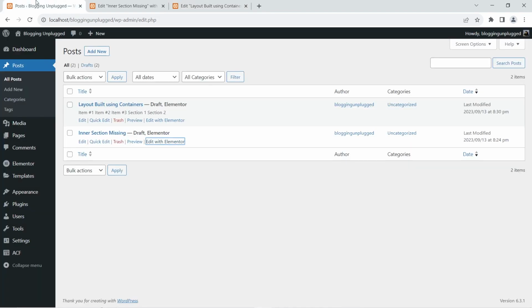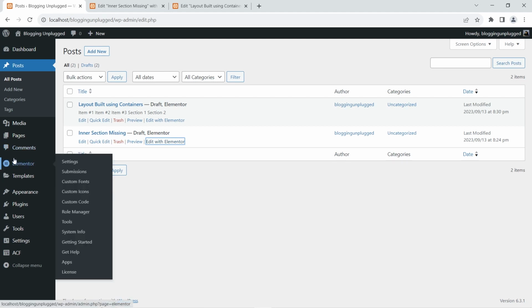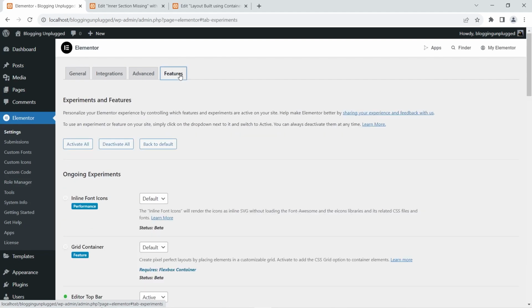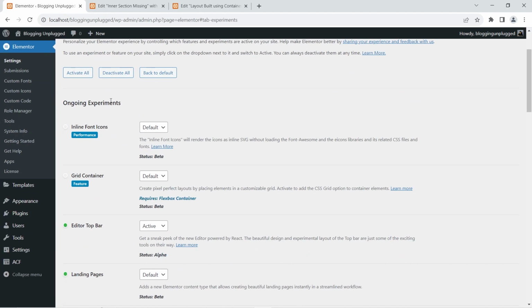Now, to fix the missing intersection widget, what you are going to do is head over to Elementor settings. For that, you are going to locate Elementor right here in the WordPress admin side panel, and then you will see settings right here. So I'm going to click this settings, and you will see this features tab. Now you're going to click this features tab. The first thing that you are going to see is all of the ongoing experiments. We have to scroll down.